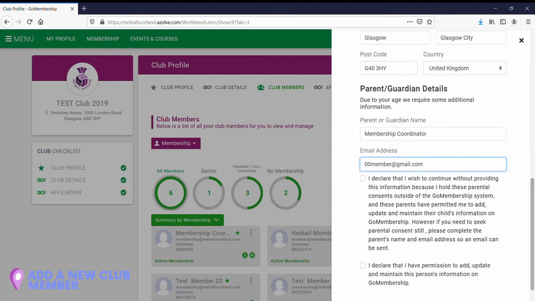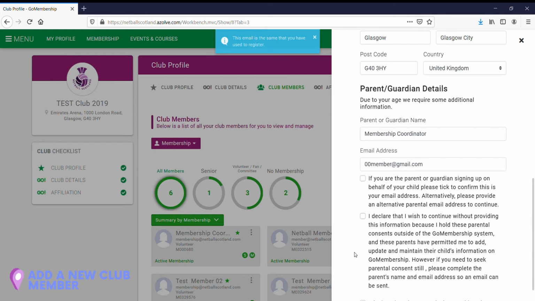that when we try to tick the next box, we'll get another pop-up. Essentially, this pop-up is asking us to ensure that the email address we are entering that is the same as the one used above is the parent's contact details. If it is, tick the box. There is also an option for you to declare that you can add this member without providing parental consent. However, if you don't have this consent in writing, please don't tick this box.